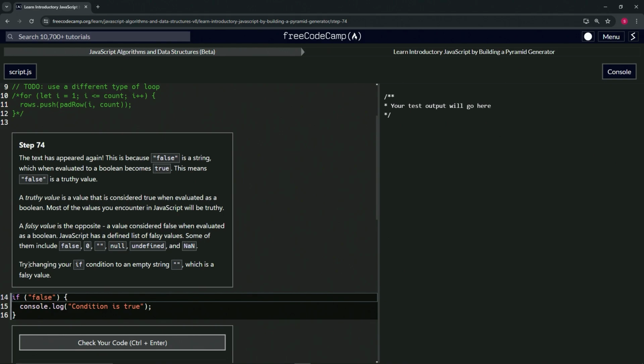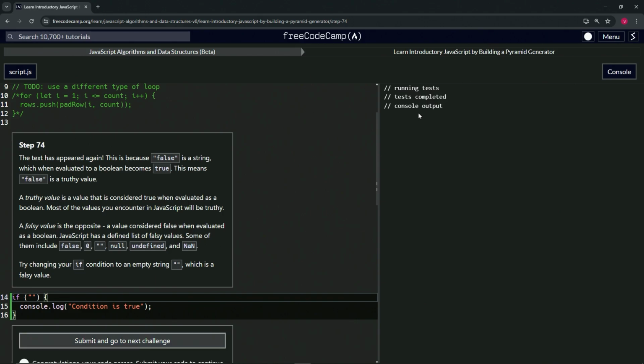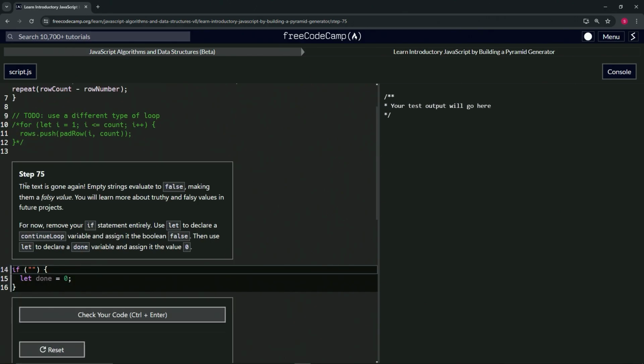All right. We're going to try changing our if condition to an empty string, which is a falsy value. So let's just double click false right here, delete it. So let's check the code. Looks good, and submit it. Now we're on to 75. So the text is gone again. Empty strings evaluate to false, making them a falsy value. We will learn more about truthy and falsy values in future projects.